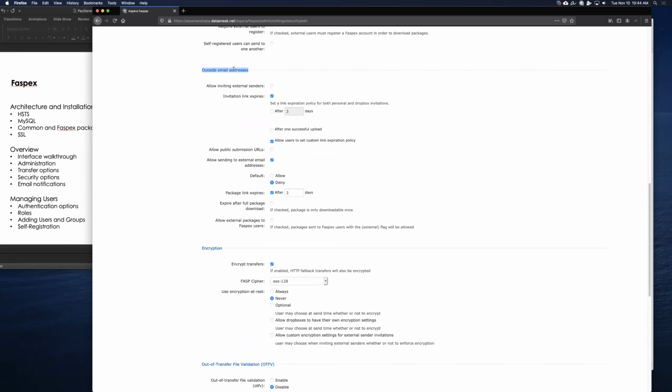Okay, the other option I want to touch on here is how to handle outside email addresses. And this goes for both the sending and receiving side. If outside email addresses in this section here are turned off, it means that every sender and every recipient needs to have an account on the Faspex system. If I allow inviting external senders, or if I allow sending to external email addresses, this essentially enables you to have ad hoc senders and ad hoc recipients.